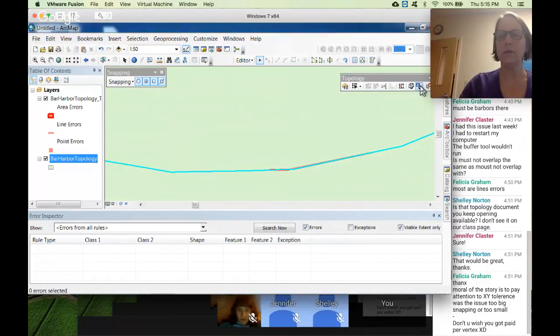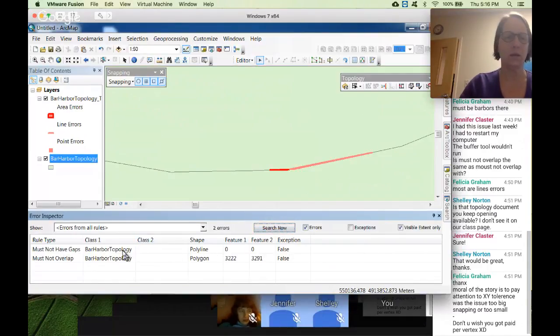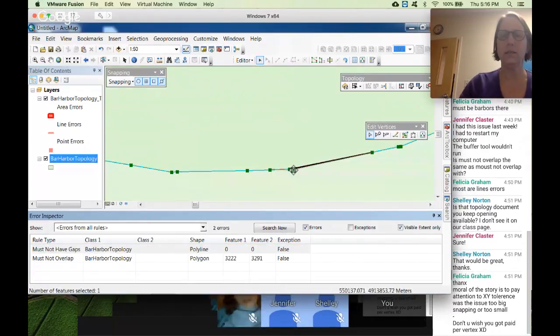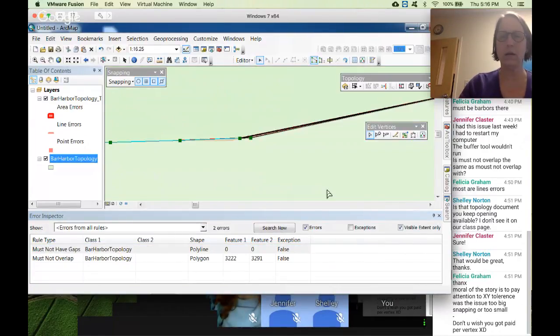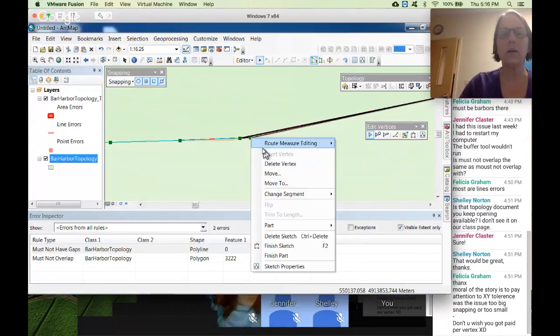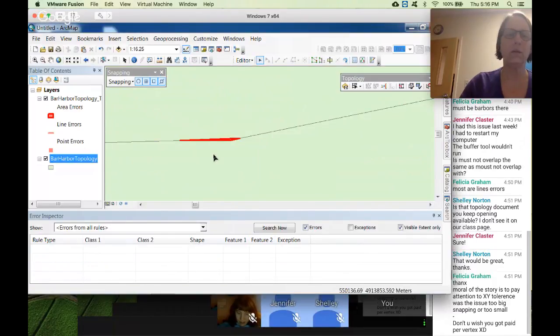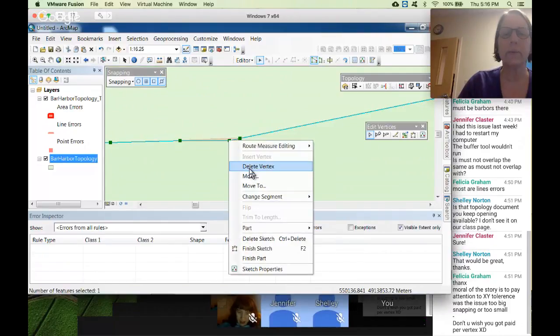So, no, did I not fix? Guess I didn't. I'm going to zoom in here. I can't see. There we go. Delete that vertex. Okay. Now you're almost happy. There's that vertex.